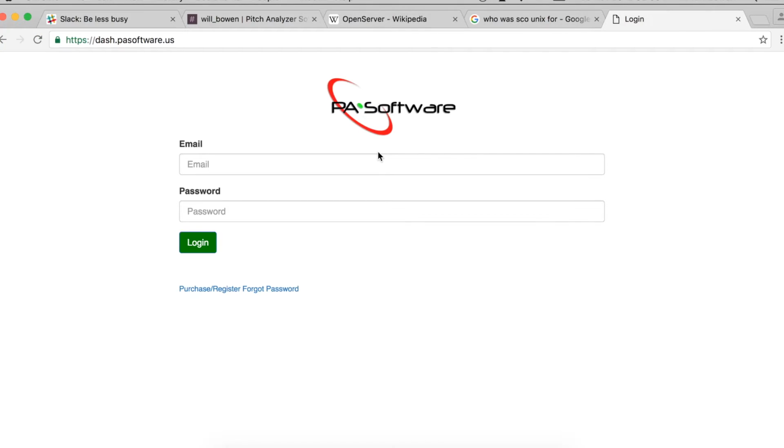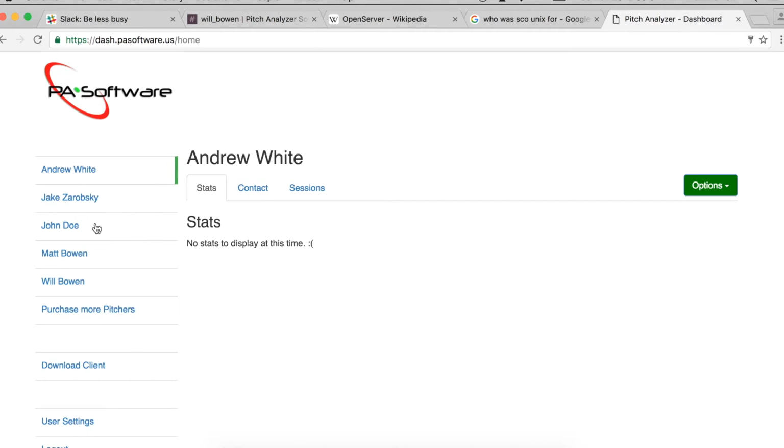Now we're going to go look at that data. So remember to use Google Chrome, and let's go back to the dashboard. If you can't remember the URL for the dashboard, you can find it on our purchase page on the website. So we're going to come back in here, enter our login information, and sign into the dashboard.